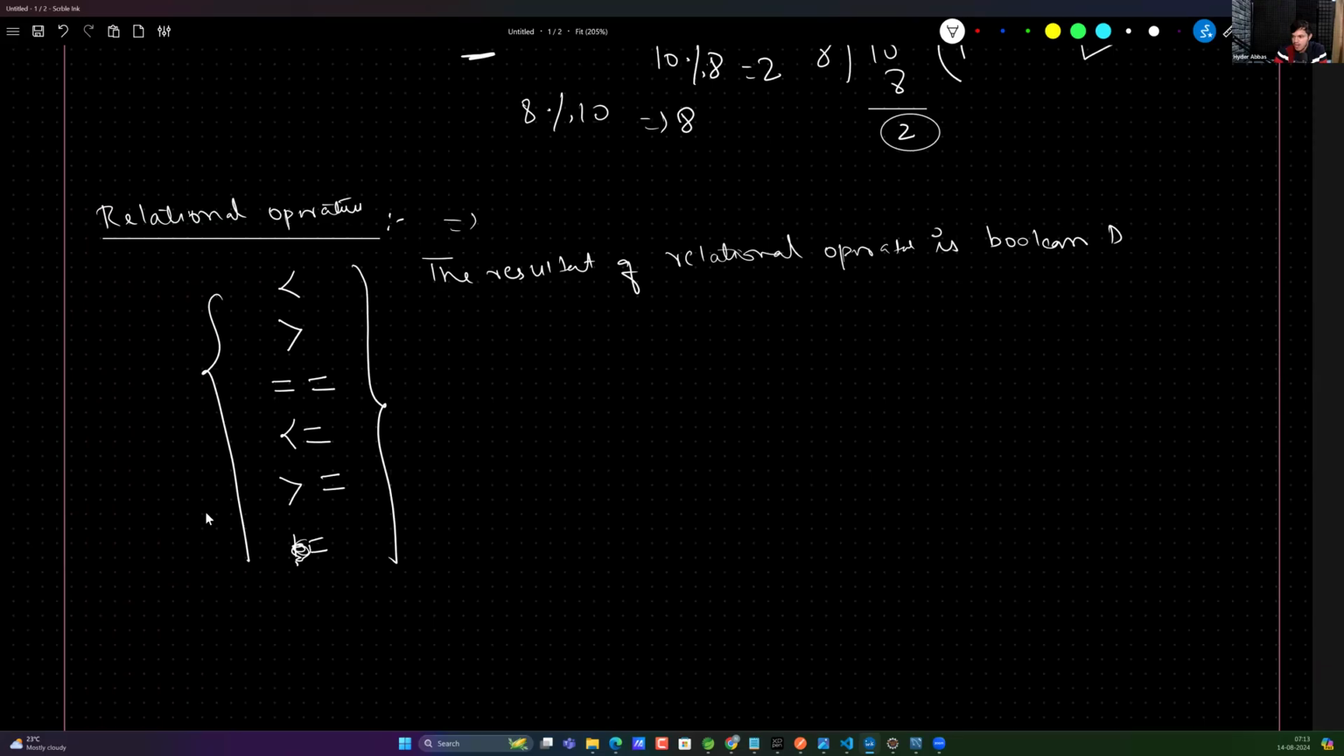Okay. Now, resultant of relational operator is Boolean data. Guys, Boolean data means Boolean can hold only two values. Which are those two values, guys? Which are those two values a Boolean data can hold? One is true, another one is false. Apart from that, no. So the resultant of this operator is always true or false.